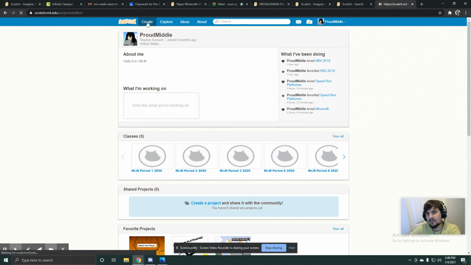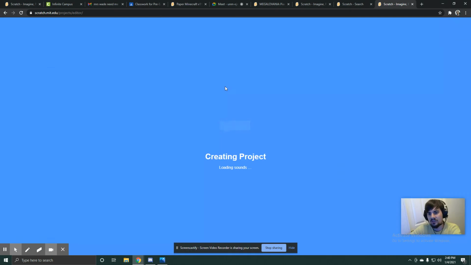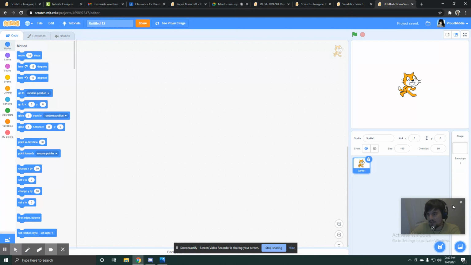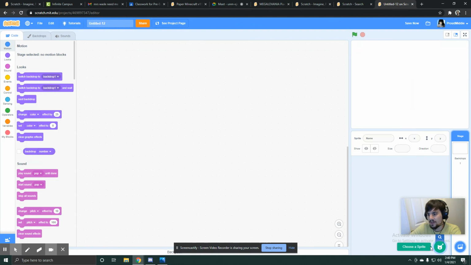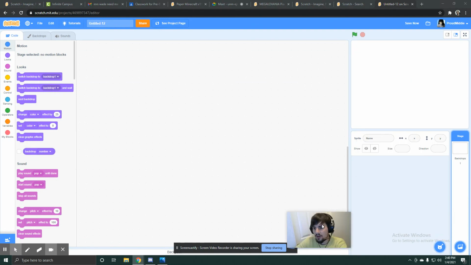We're going to hit create to create a new project. This project starts with this little cat in it. I personally don't like this cat character, so I'm going to delete him. All our code is going to be inside of something called sprites or in the background.